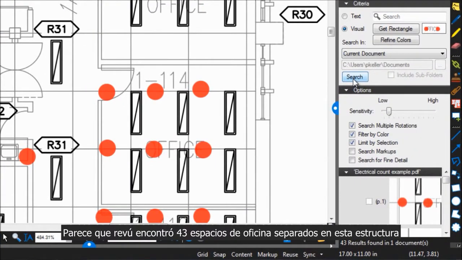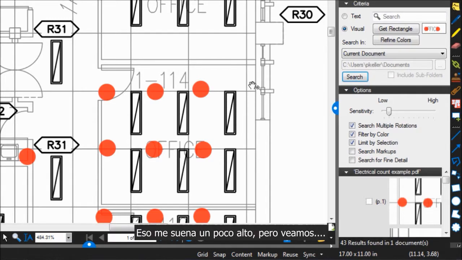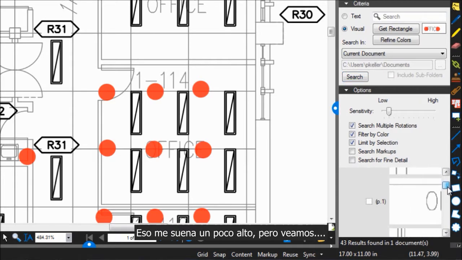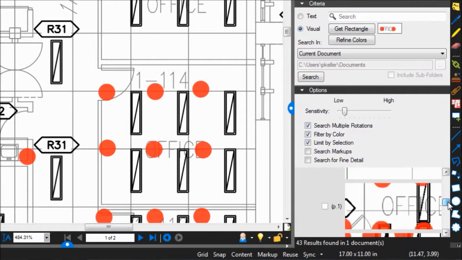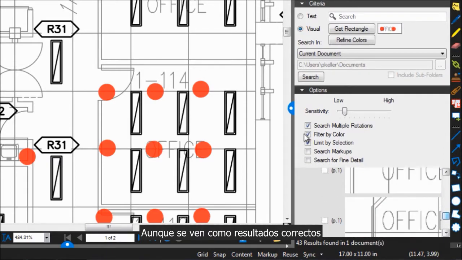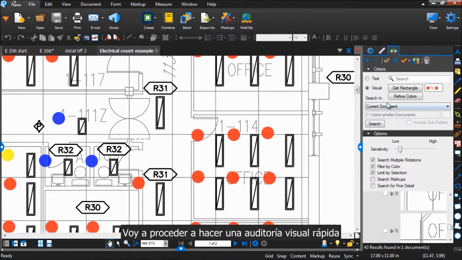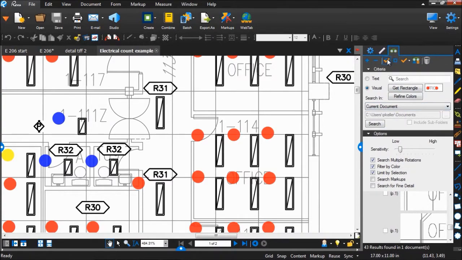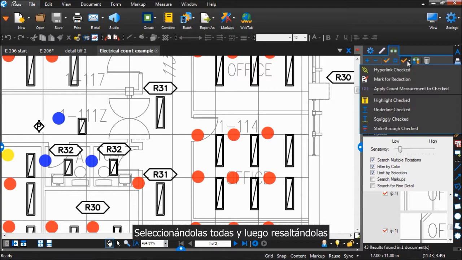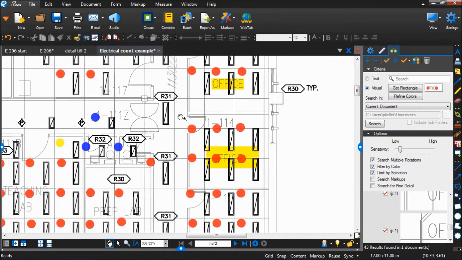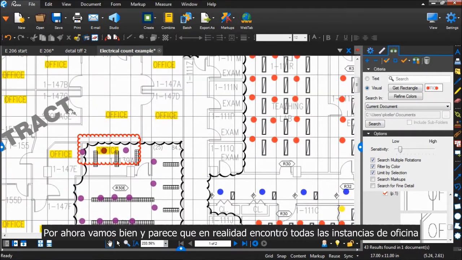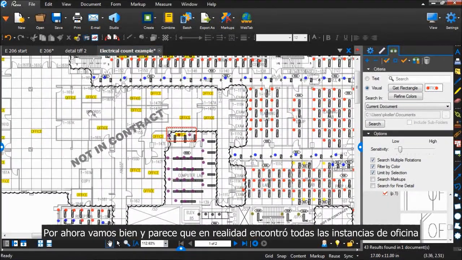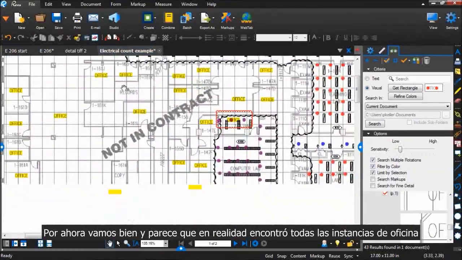Looks like Revu found 43 separate office spaces within this structure. That sounds kind of high to me, but let's take a look. And they all look pretty office-like to me. I'm going to go ahead and do a quick visual audit by selecting all and then highlighting checked. So far, so good. It looks like it did indeed find every instance of Office in here.